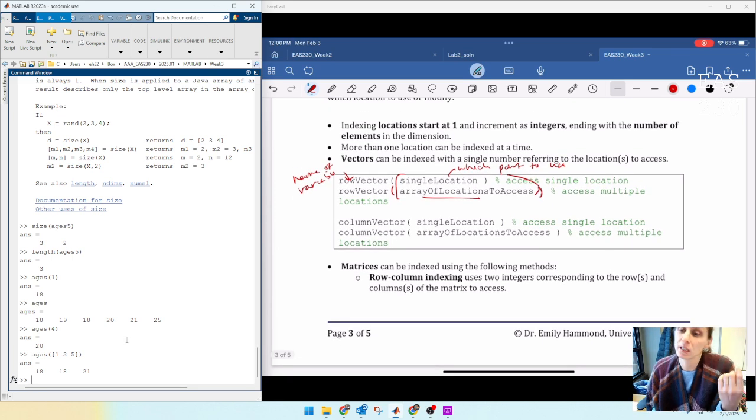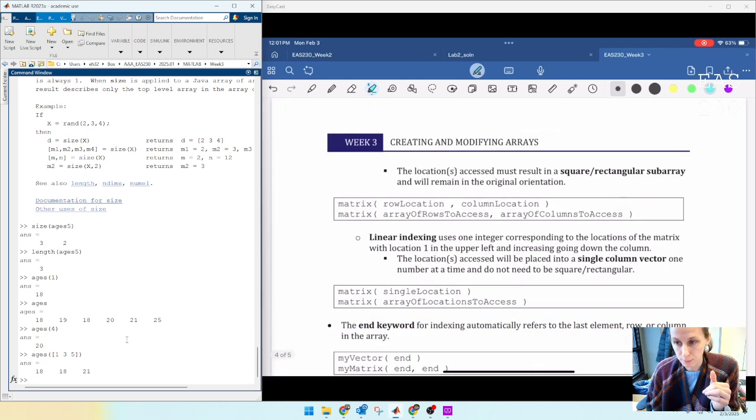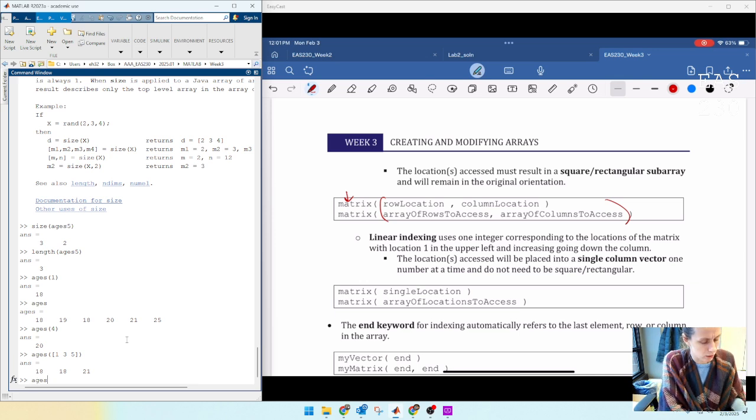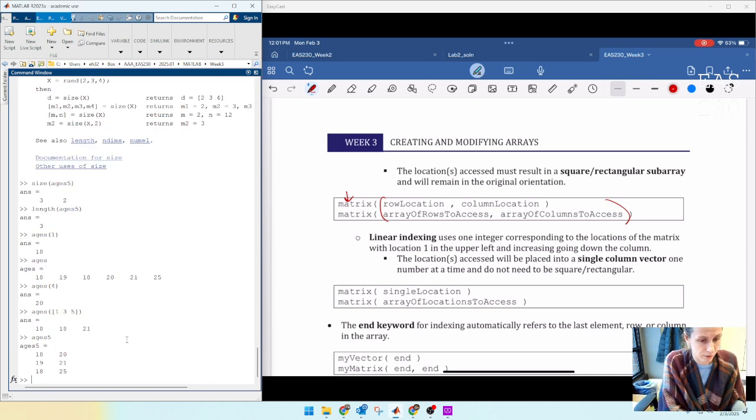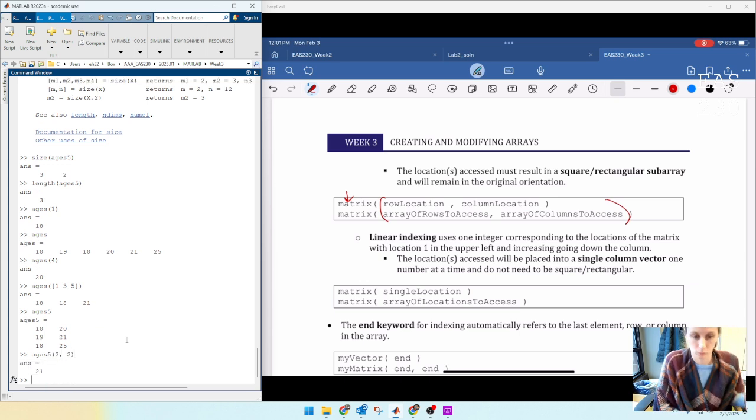With matrices, it's very similar, but we need 2 numbers. We need the number of whichever rows we want to access, and the number of columns. So it's row column indexing. Same idea: here's the name of your variable, and here's where you identify which locations or which part of it you want to use. For ages 5, I can say, give me row 2, column 2. And it gave me the 21, the element in row 2, column 2.